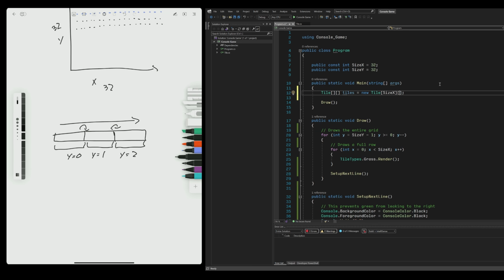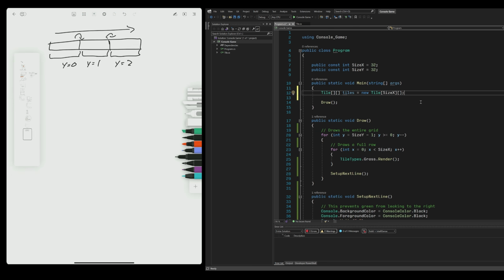Oh god, that's so weird. So it's an array of 32 long arrays. And actually there's nothing that prevents the arrays within those arrays from being a different length. But that's why it's called a jagged array. Let me show you on the iPad.